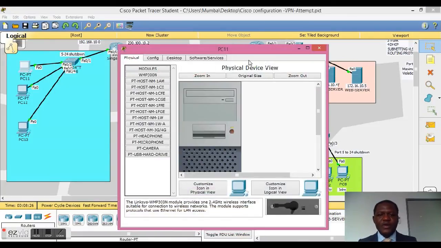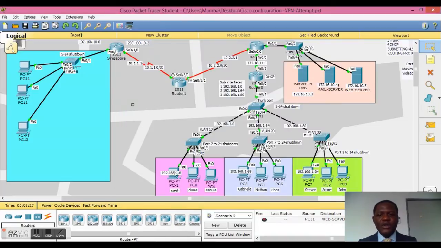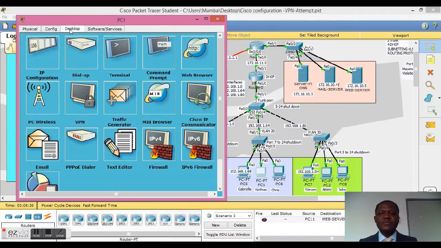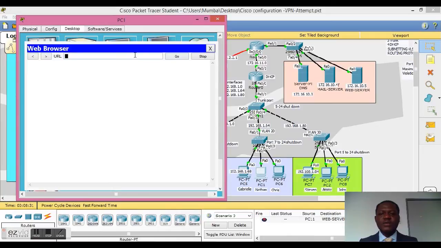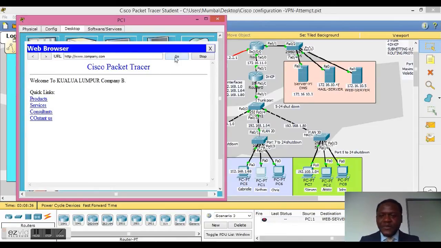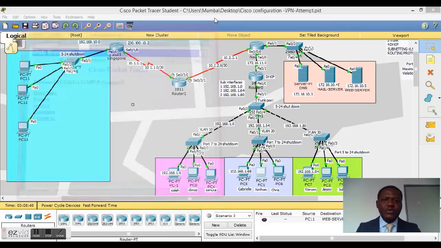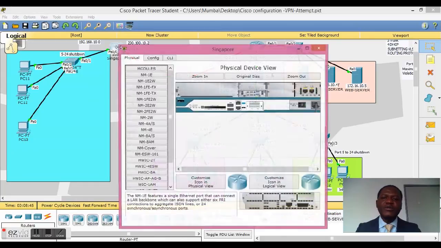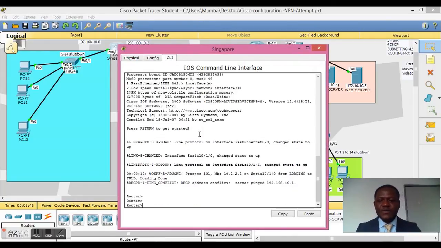So as you can see, we're able to ping the web server. I believe we ping it from Singapore. Now we can try and ping it from the engineering department, www.company.com. Spelled it correctly. There we have it again. So it shows that it is able to ping, that it is able to work.